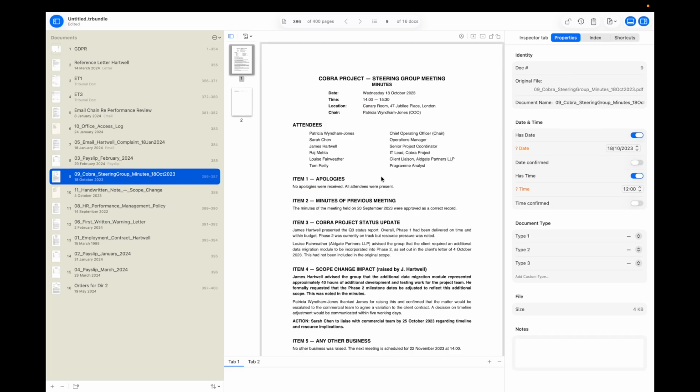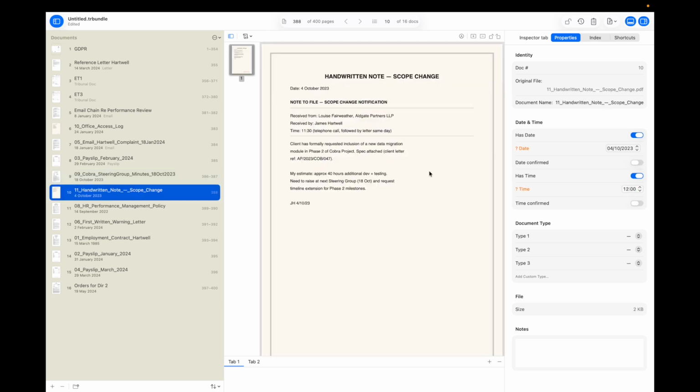And I'm just working my way down here. This is a steering group meeting minutes. 18th of October 23 is correct, and we do have times here, 2 o'clock to 3:30, so I'm going to say 2 o'clock, and the time is confirmed. Again, I'm not going to specify a type here. Depending on what the document is, you may or may not want to specify a time.